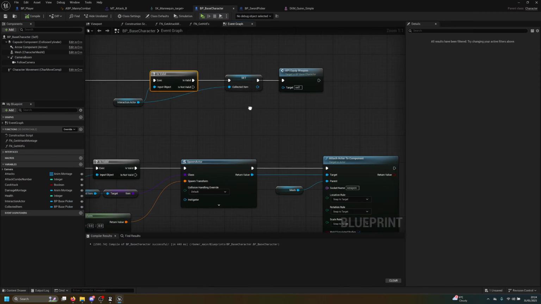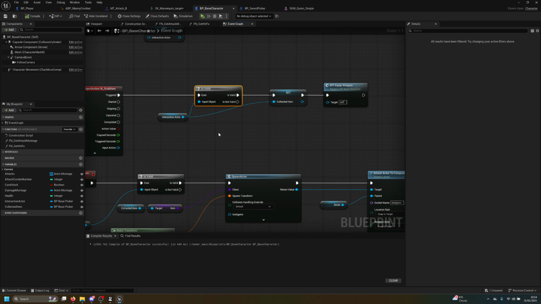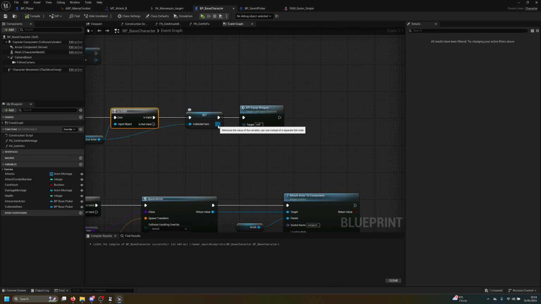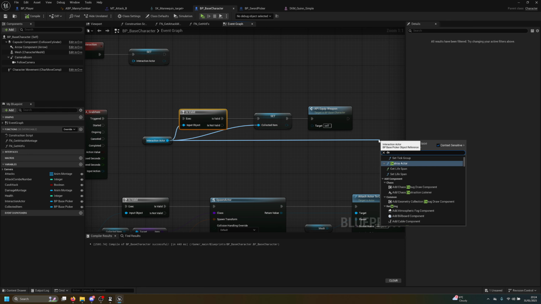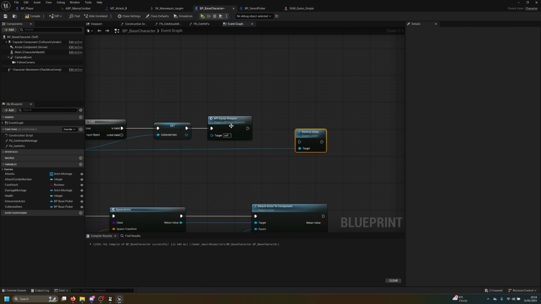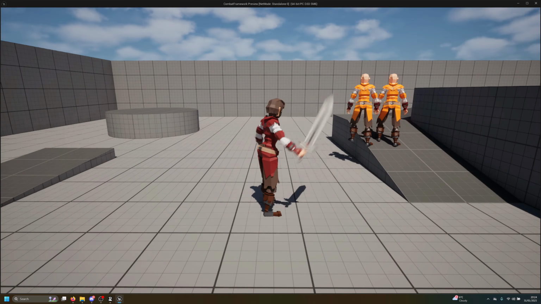The last thing I forgot to do here is that when you get the item, the collected item here, I just want to destroy the actor, because I don't want that to be part of the world anymore, as you can see.